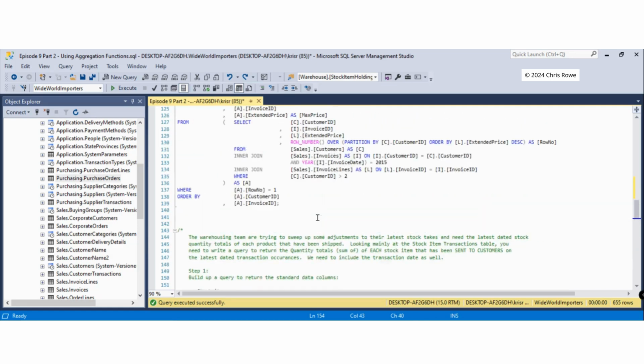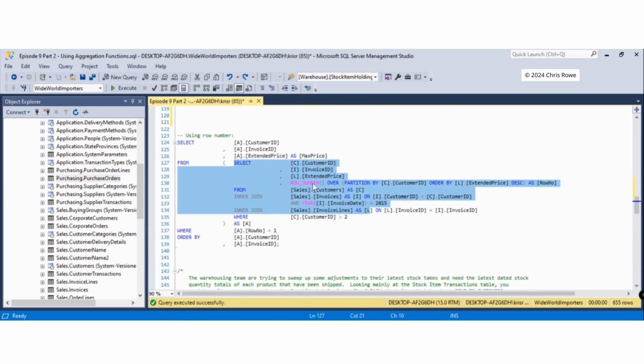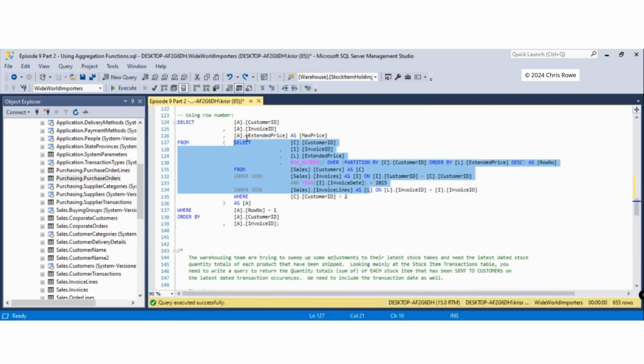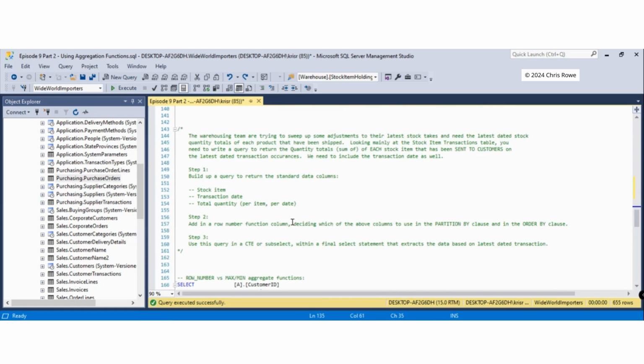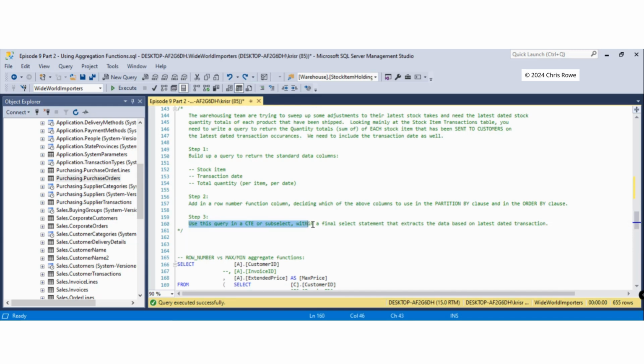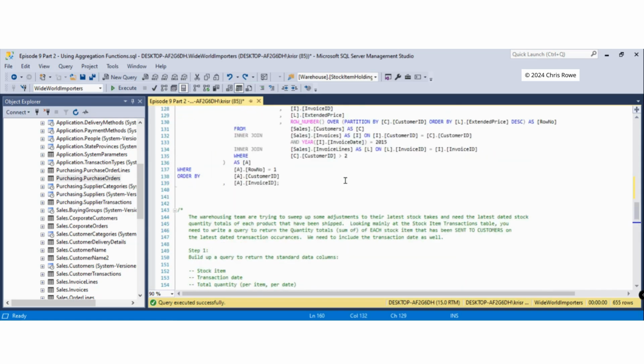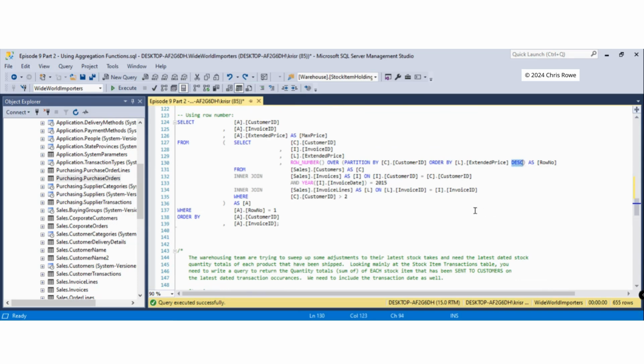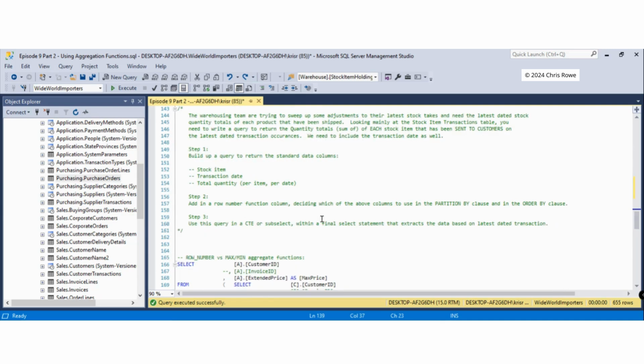And then lastly, once you're happy with your query there, you can either use it as I've done here in a sub-select, or put it in a CTE and bring it in that way to your query, and then use it within a final select statement that extracts the data based on the latest dated transaction. So you need to decide how you want to do your order by, and then simply extract the row number in another outer select there.